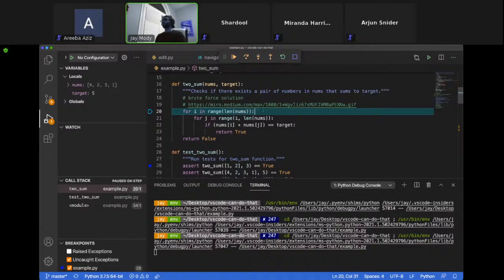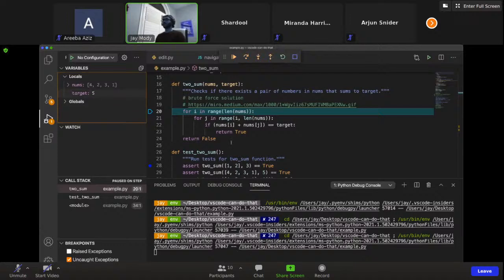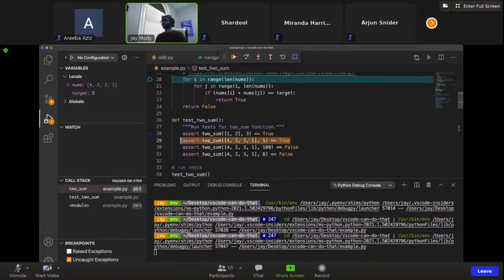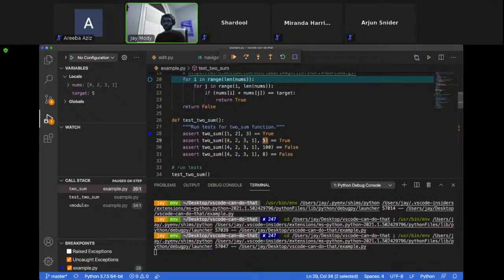Anyways, so we're back inside. And now we're debugging, and you can see what's happening here on the left side is it's showing us what our variables are. So right now it's saying nums is 4, 2, 3, 1, and saying target is 5, right? That's what happened here. On this line of code we entered, we gave it nums equals 4, 2, 3, 1, and we gave it 5, right?